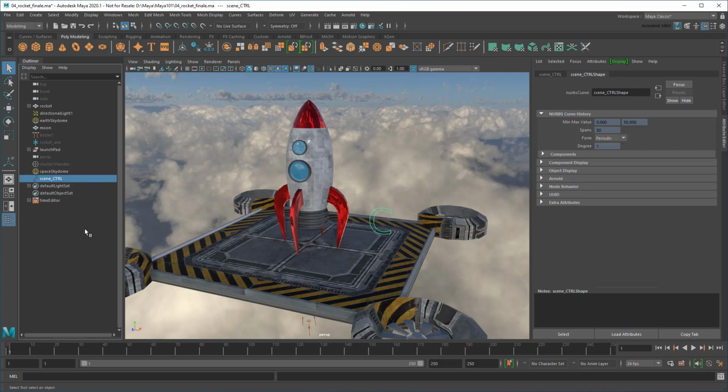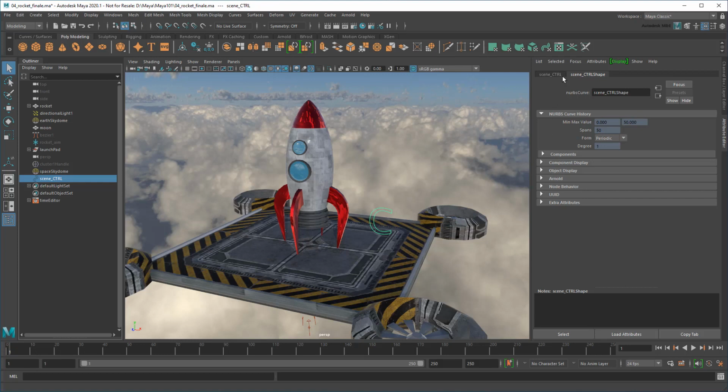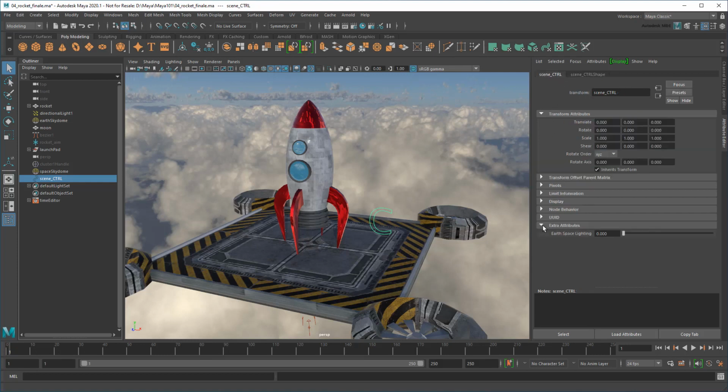Now that I've got my C, I'm going to create a custom attribute on it in the attribute editor by going to Attributes, Add Attributes. I call this new attribute Earth Space Lighting and give it a range of 0 to 1. And now if I look in the Extra Attributes section of my scene control, I have a new slider. But of course, it doesn't do anything yet.